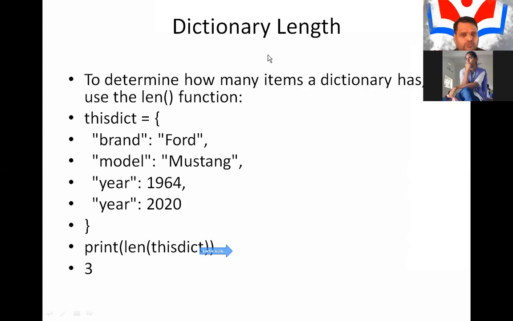And then the last concept we saw in today's class is how to calculate the length of the dictionaries using the len function. So that's it for today's class.